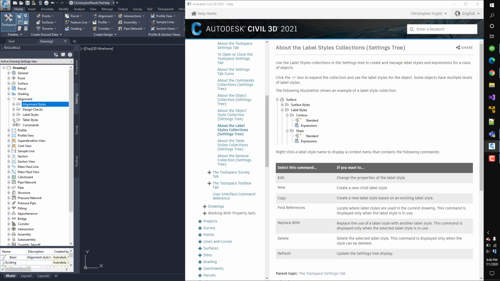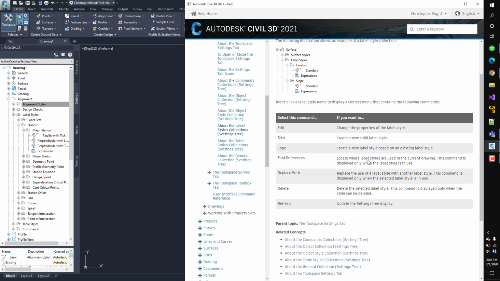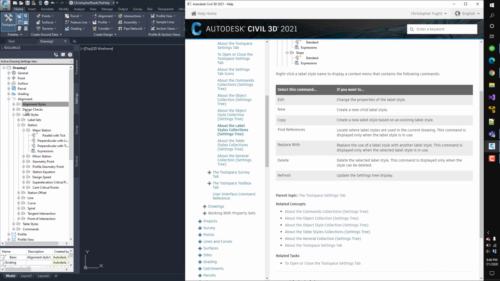And so I can come down here, I got my label styles, and there's the label collection, and this one has even further breakdowns of the style collections. Right-click a label style name to display a context menu that contains the following commands. Select this command if you want to. Edit, change the properties of the label style. New, create a new child label style.